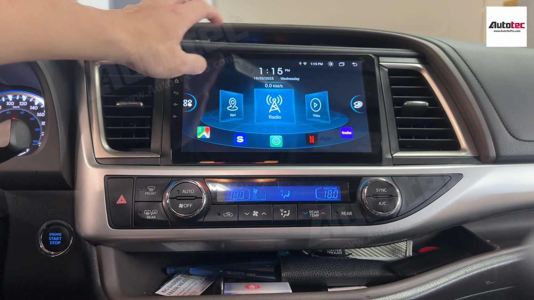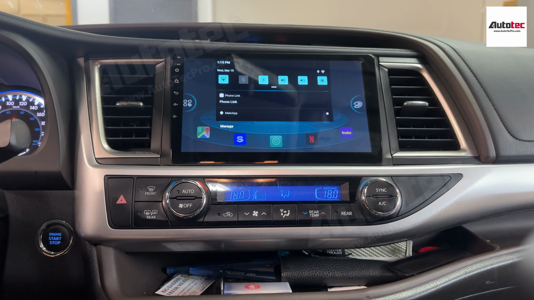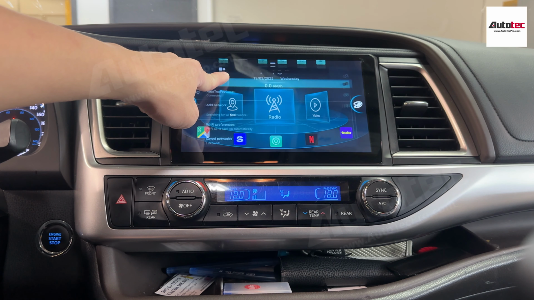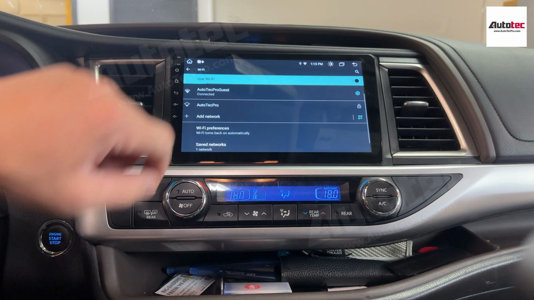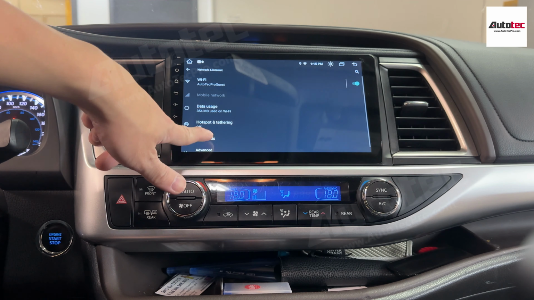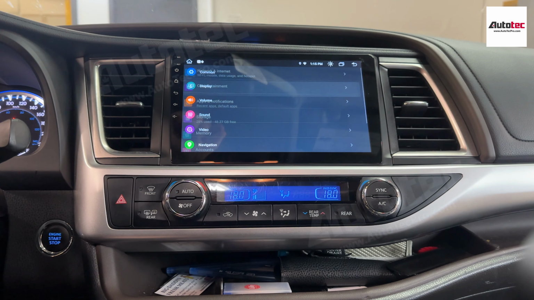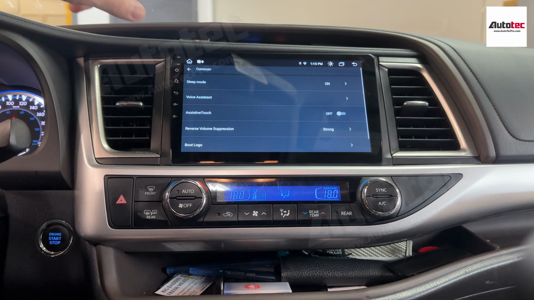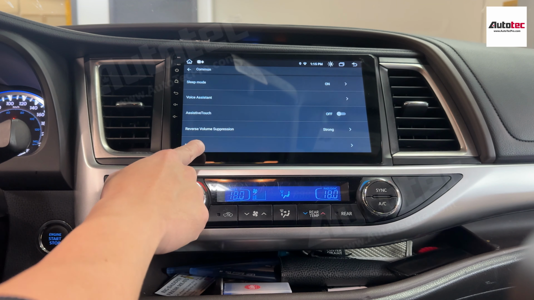And at the same time, you can also pull down the menu from the top and then hold the Wi-Fi icon here. You can also pair the Wi-Fi hotspot here. Other than that, you can also go to car infotainment, common. You can also set up all the features right here.